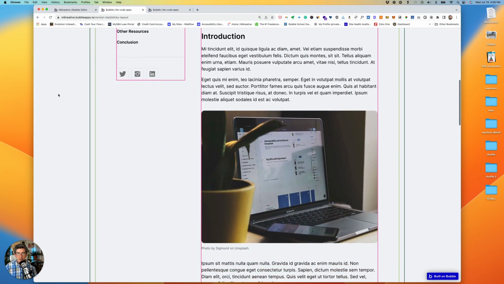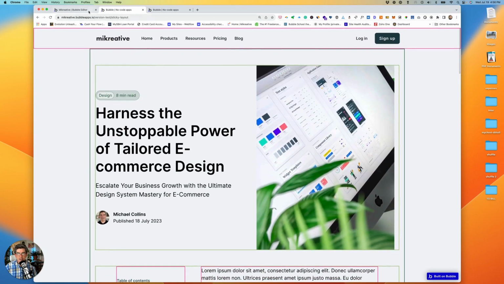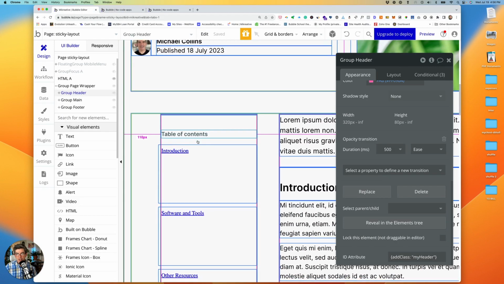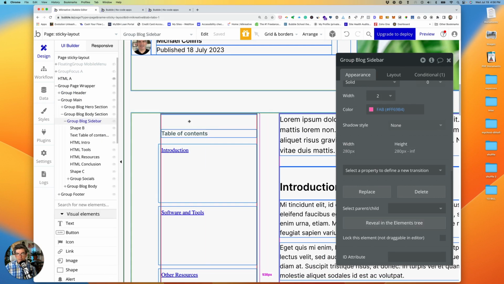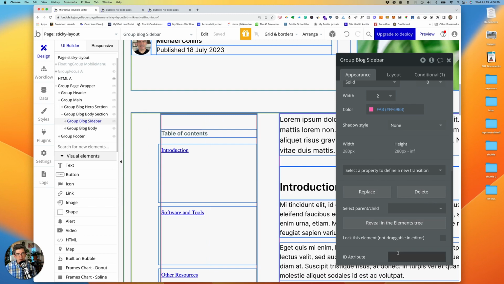We haven't added it to the sidebar yet, so the sidebar is not stuck yet. So let's go back and add it to the sidebar. So we'll scroll down, and you can double check that we have picked the right thing by hitting reveal in Elements tree, and it's the blog sidebar that we want. So on the Appearance tab, under ID attribute, open curly bracket, add class, capital C, all one word, colon, space, open quote, my sidebar, close quote, close curly bracket.